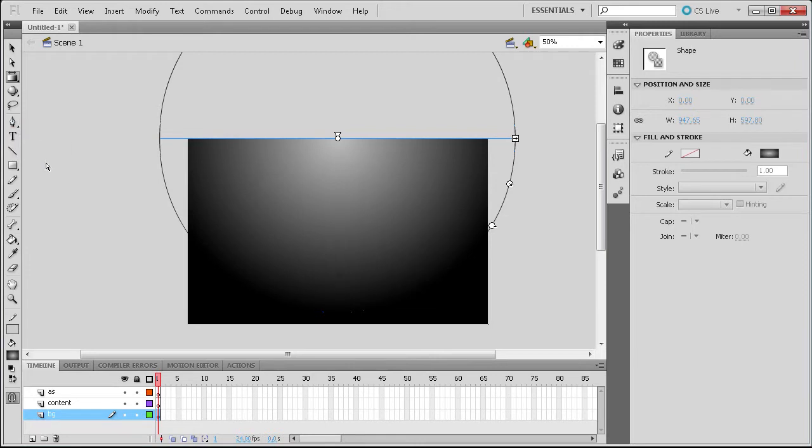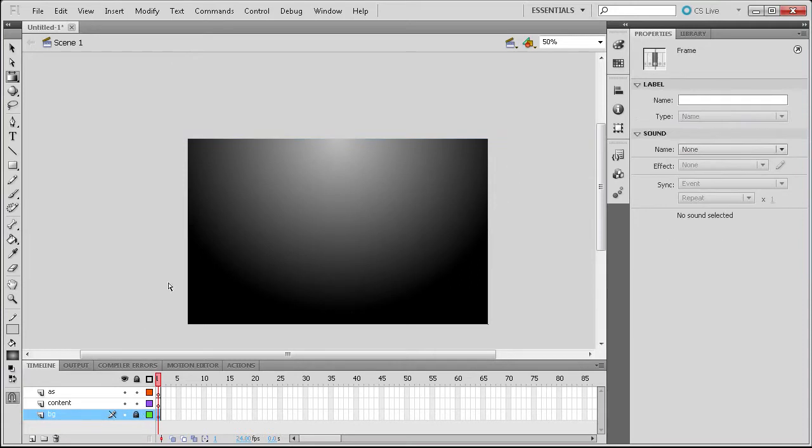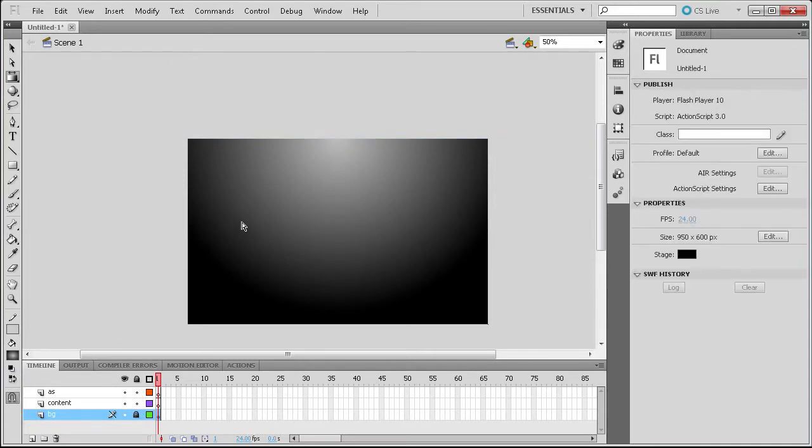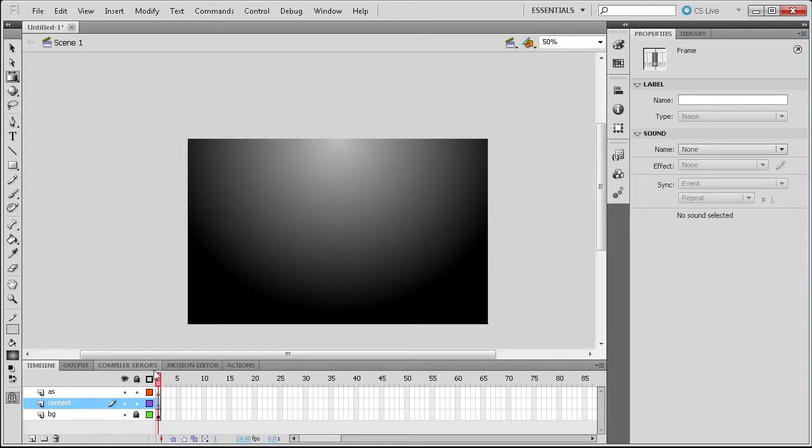Alright, so the next thing that we're going to do is just lock this background layer. So just click, you can see that you have a little eye here, a lock, and then a little box, and make sure you click the lock for the background layer so that we're not selecting that while we're making other things. It's really annoying because this is underneath everything, so you want to make sure to lock that. So we're going to go up to the content layer and start adding in some stuff.